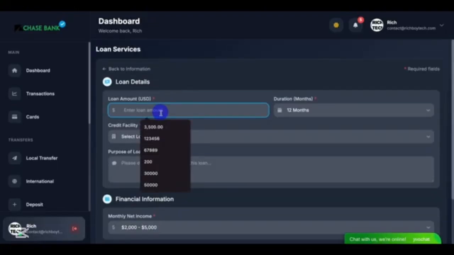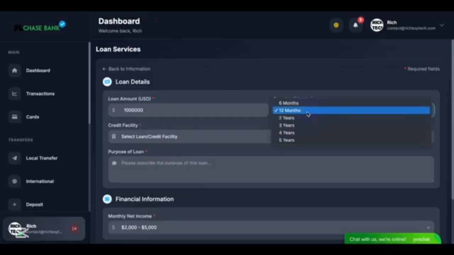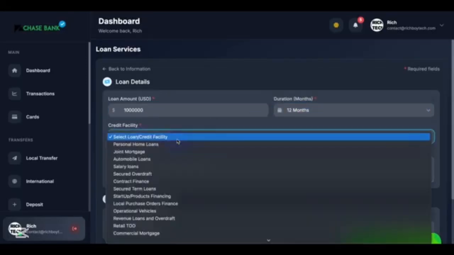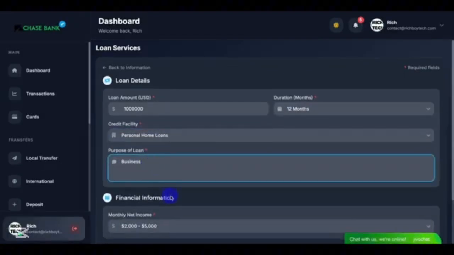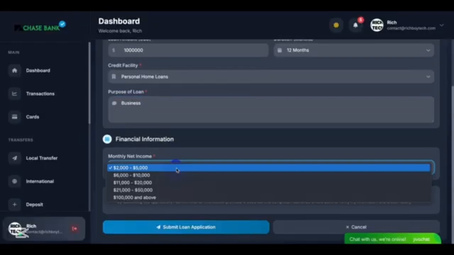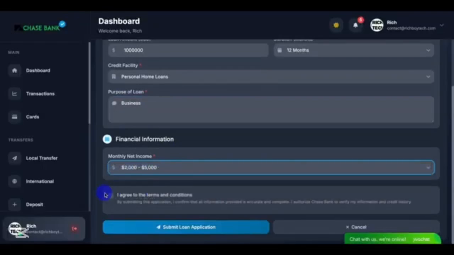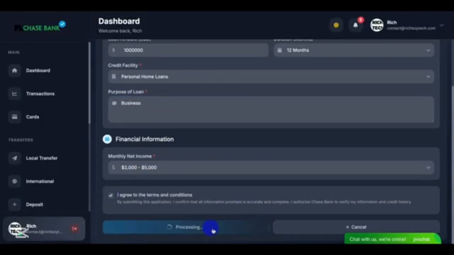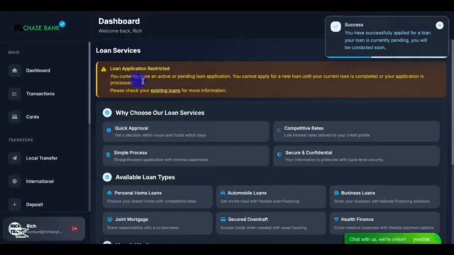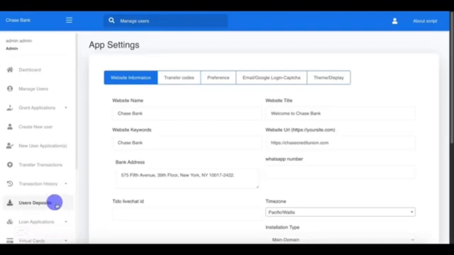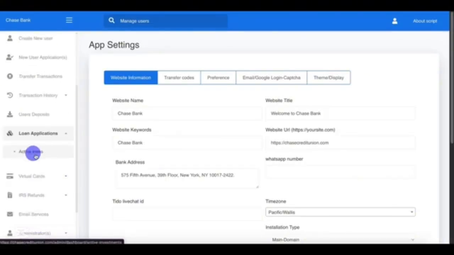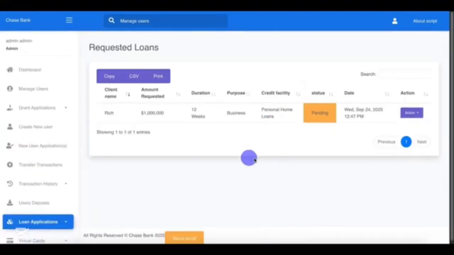So for this tutorial, let's try and apply for $1 million worth of loan. Duration 12 months, credit facility, choose anything, purpose of loan, let's say business. Then monthly net income, this is how much you are getting every month. Then I agree to terms and condition, submit the loan process. So once a user submits the loan process, the admin can either approve or decline if it's not good with it. Let's go back to the admin section loan.